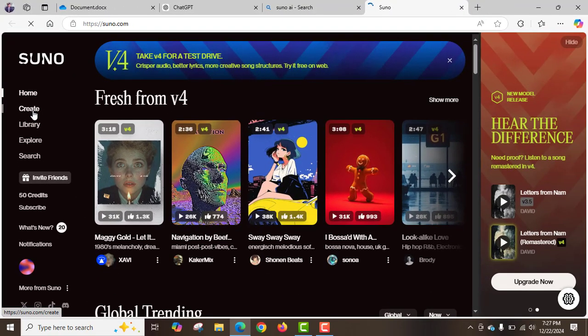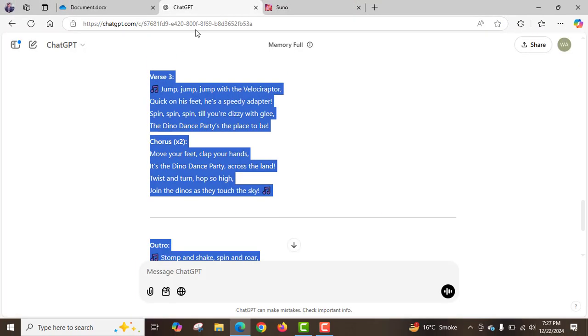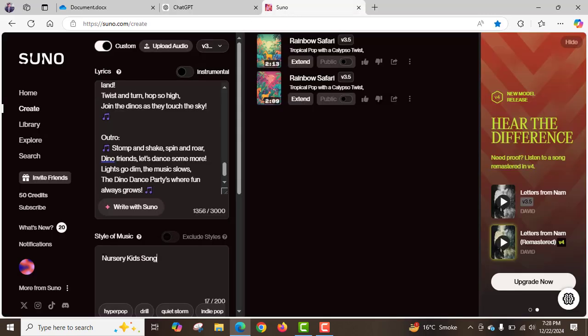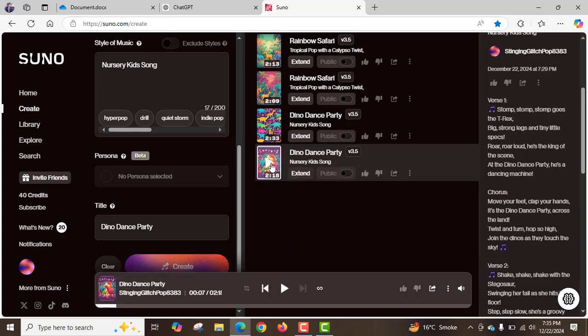Head to Suno AI, link in the description. Log in, enable the custom feature, and paste the lyrics. Set the style to Nursery Kids Song and give it a title. Click Generate, and in seconds, you'll have 2 versions of your song.